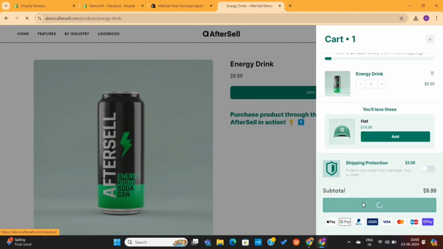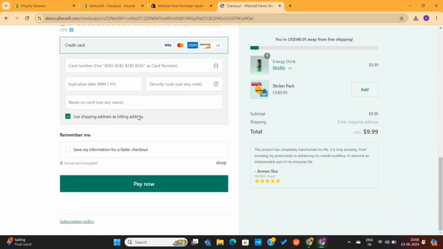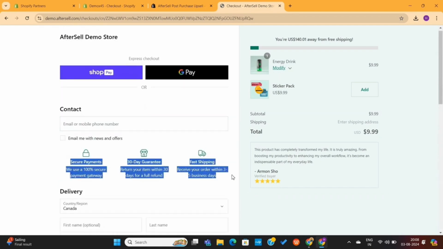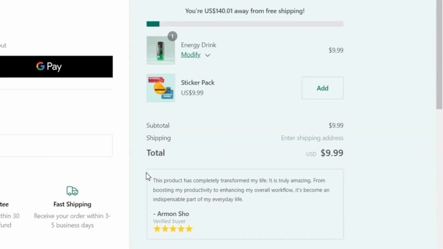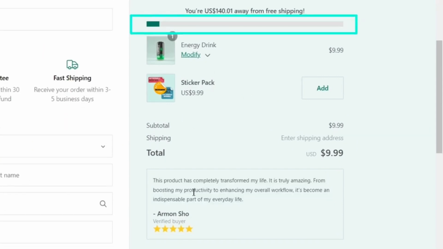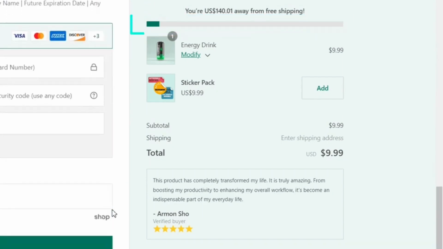So I will simply click on this checkout button now, which will take us to the checkout page. Here, you can see these icons with text blocks, which are made using this Aftersell app. Next, we have another upsell here, which is also triggered by this app. And you can also see this product review tab. And on the top, you can see this progress bar, which is of course made with this Aftersell app.